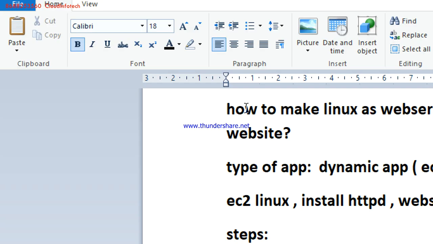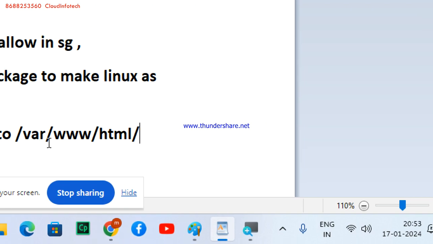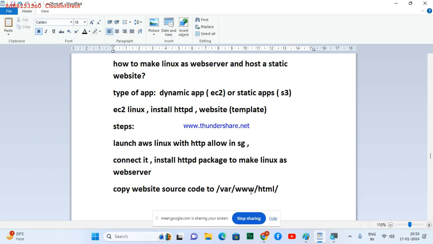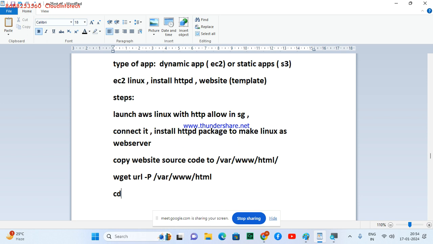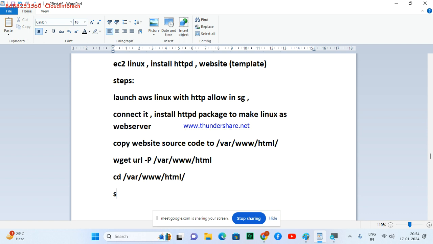Remember this point. What we have done: copy the website, and with the help of what code? You go for wget URL -P and say /var/www/html. You did. Now you go to /var/www/html. Then you go for sudo unzip, and what is that file name? The .zip file. You have to unzip it.